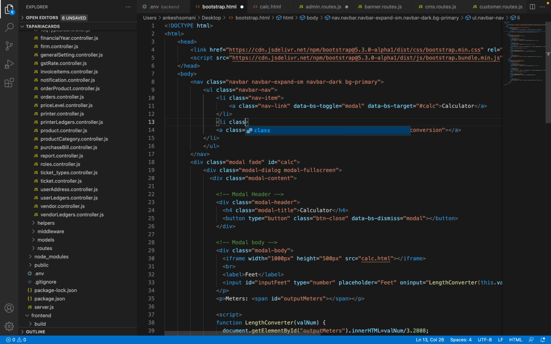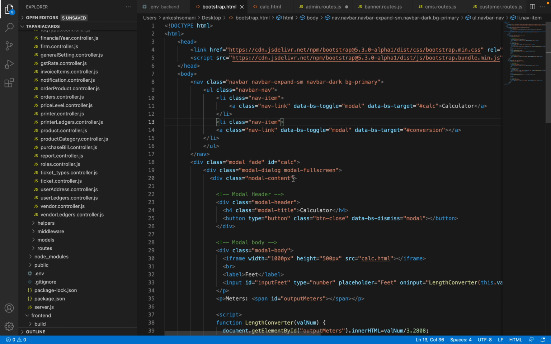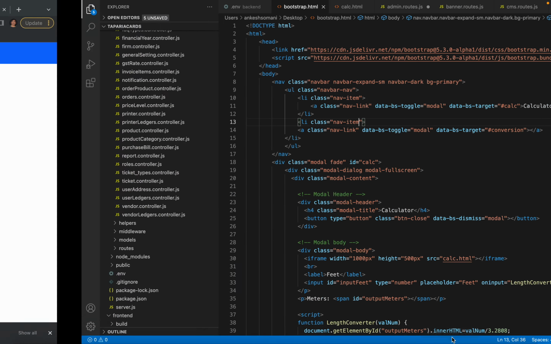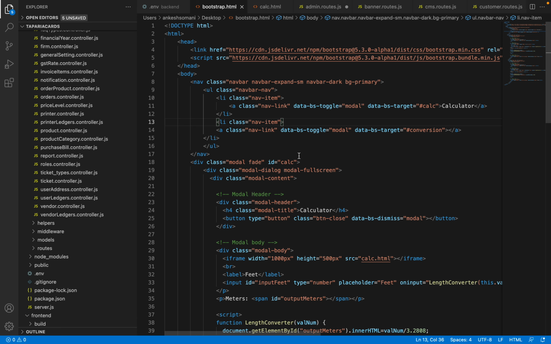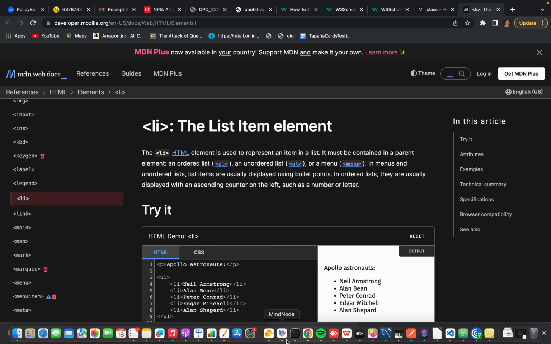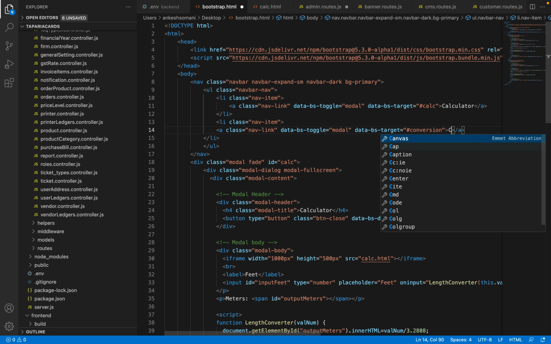Now we have to be quick. Let's make it a nav item. Command S. So now wait a second, something is happening. I think something wrong has happened. It should not be like nav item. Nav item. Oh, it's not able to see it. Let's keep it as conversion.